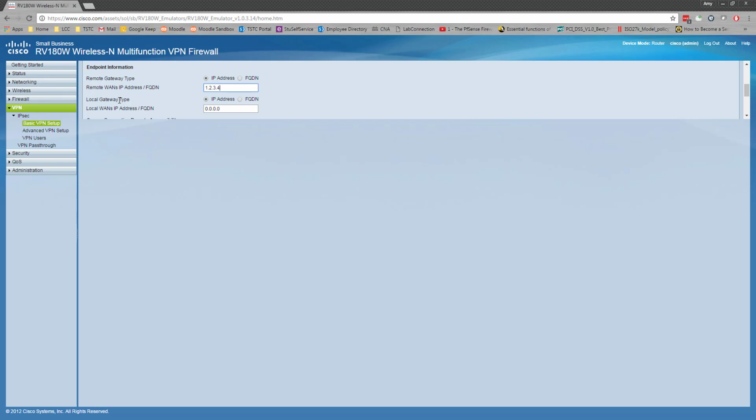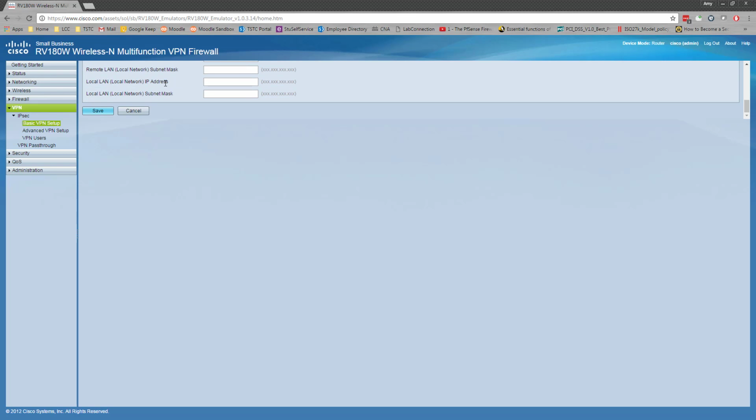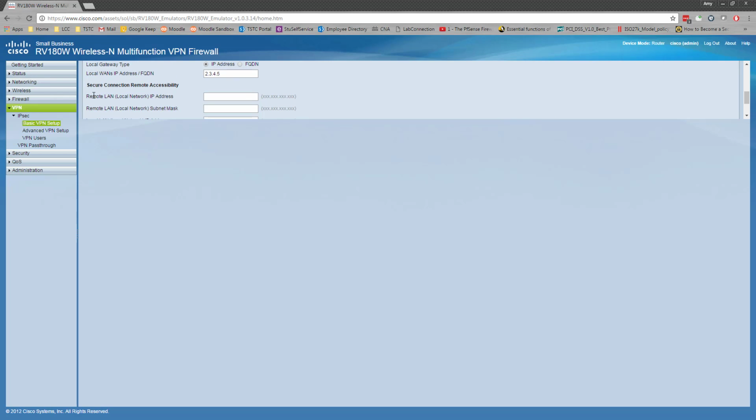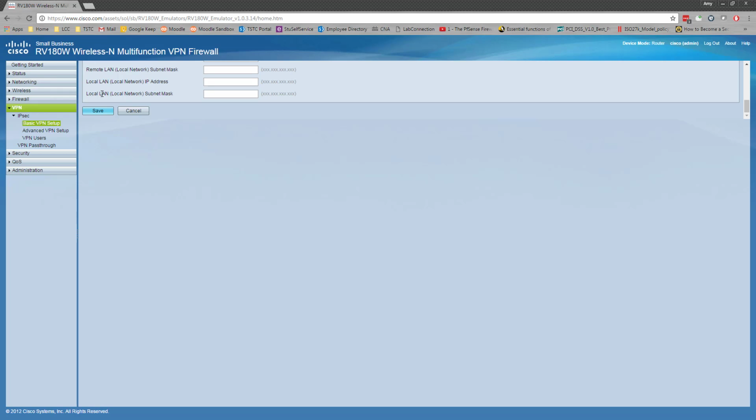Then we have the local gateway type, the local WANs. This is this local appliance's connection to the internet. I want that to be an IP address too, and I'm going to make it 2.3.4.5, another made-up address. But these are the endpoints that we're dealing with. Then we have the remote LAN IP address and subnet mask, and then the local LAN IP address and subnet mask.